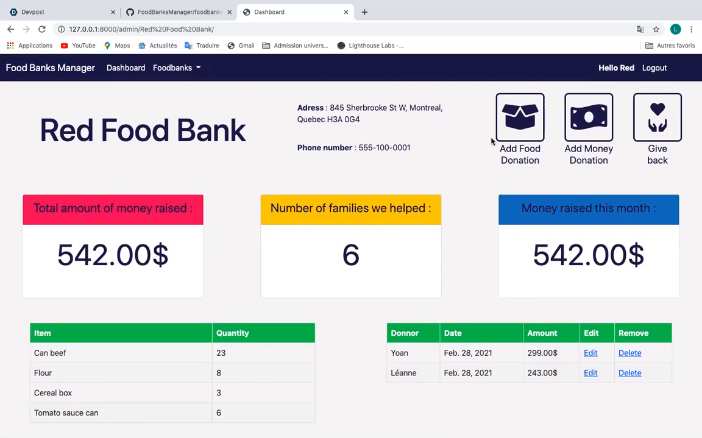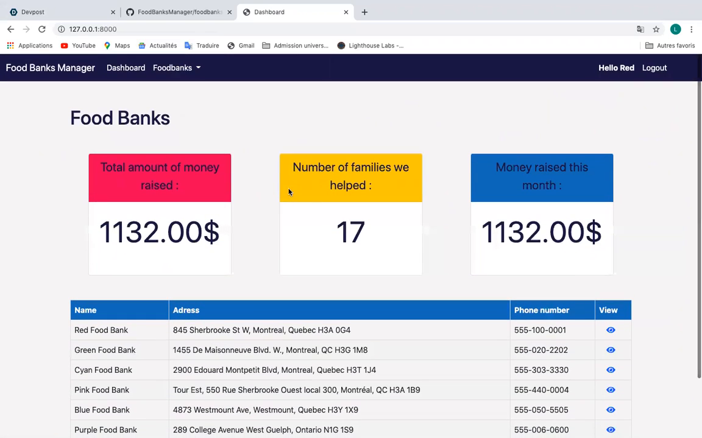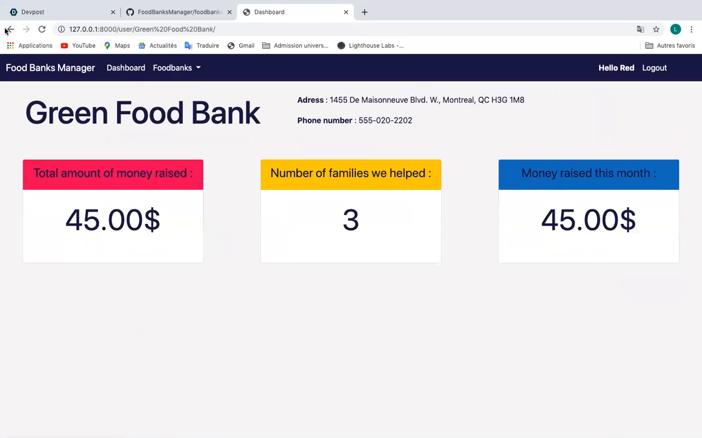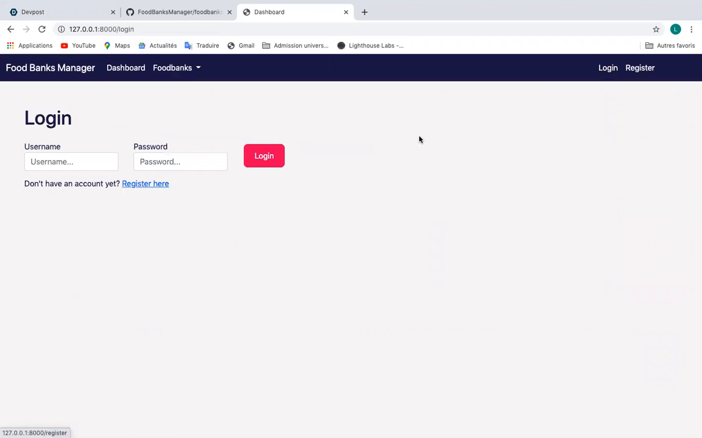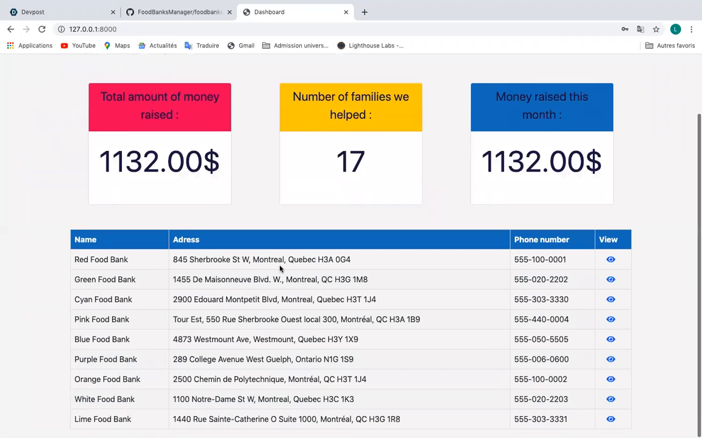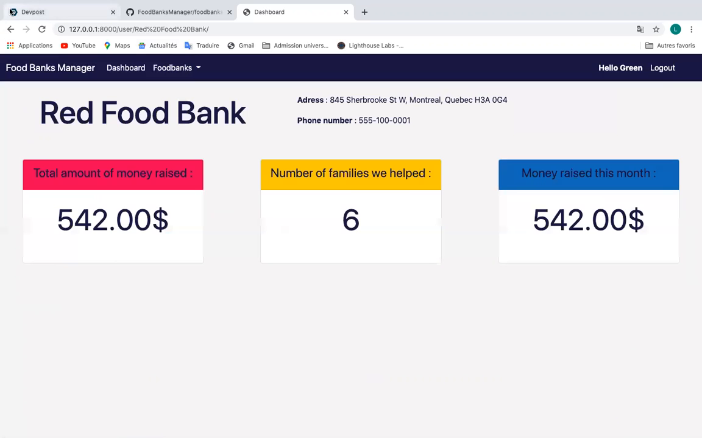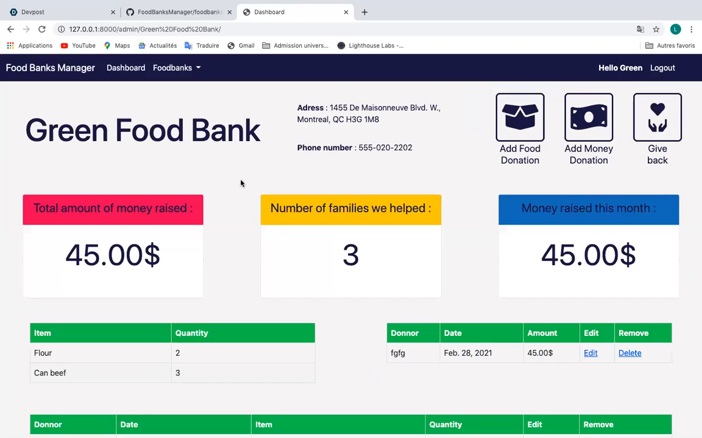But anyway, if I go back to the dashboard, like I said, I'm Red, so I only have access to the red food bank. I can't go see and manipulate green's food bank. If I log out and I go for the green now, you can see Green. It's a capital letter for the username, but the password is all small letters, green, green, green. Okay, so I can see the green, but I can't see the red.